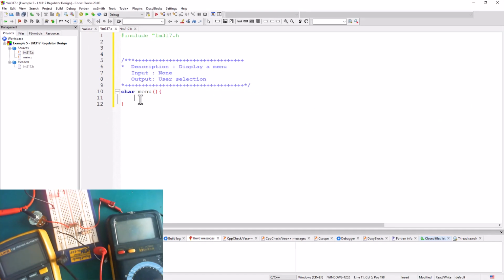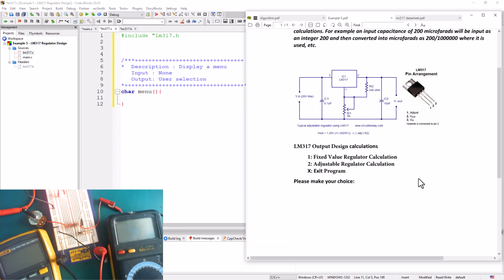Okay, now we've got the menu. It's empty. We need to populate our menu function. So what we're going to do, basically, we know that as per our problem here, we need to display 1, 2, and X.